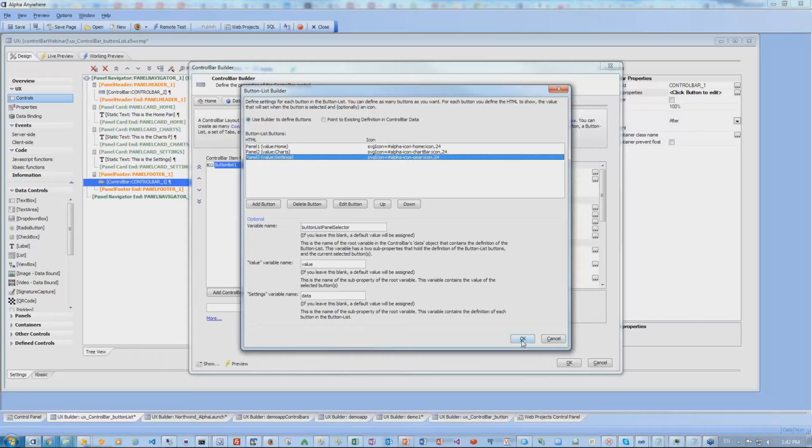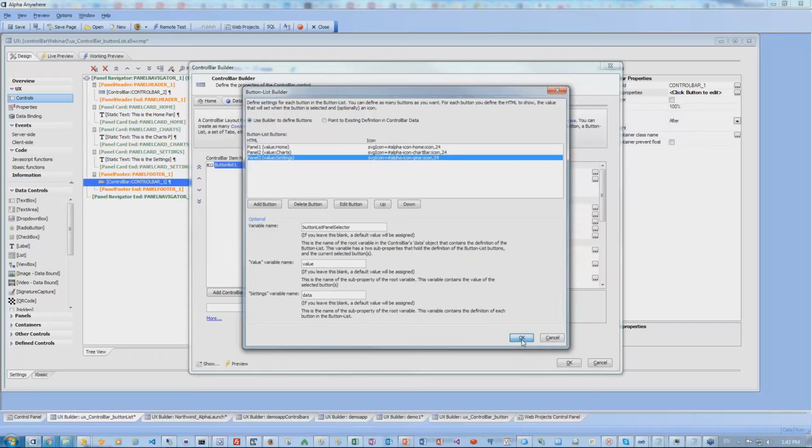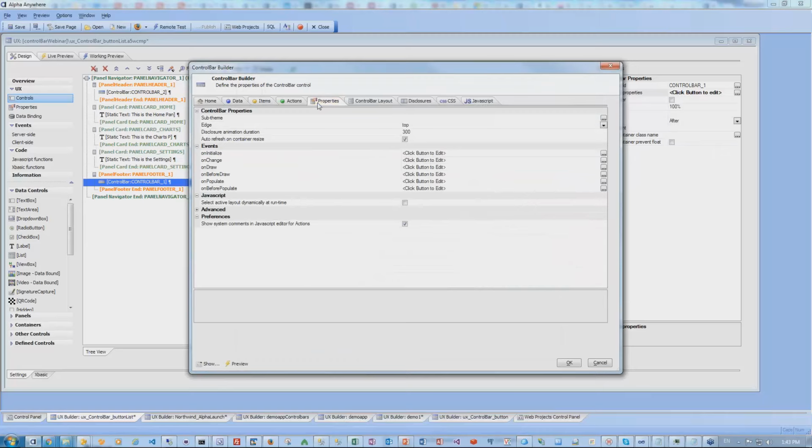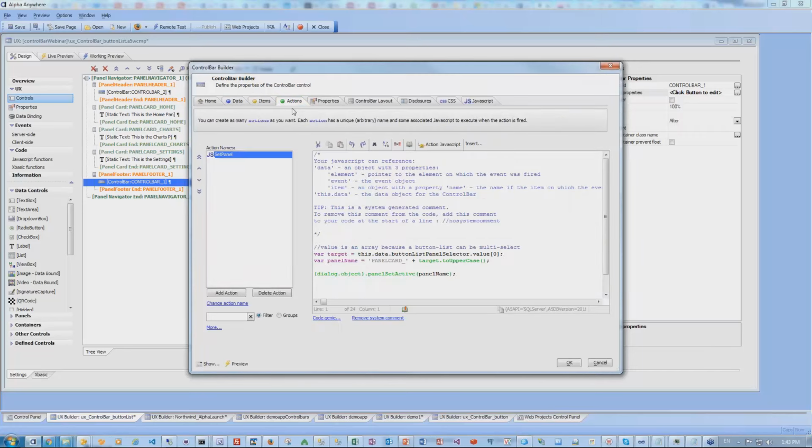And then let's take a look at how it actually goes ahead and changes the panel. Let's go here to actions. We have an action here called set panel, and what set panel is doing is it's reading the value of that variable. Now the variable in this case is an array because a button list allows more than one button to be pressed, but in this case we've turned the button list to only allow a single button, so therefore it's an array that has a length of 1, so we read the first value out of the array, and then we call the standard panel set active to set the active panel.